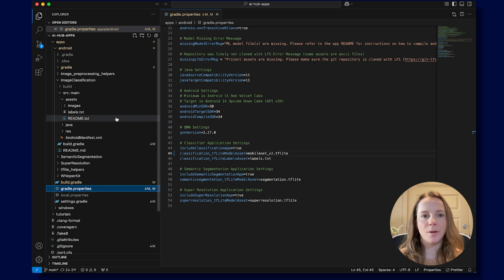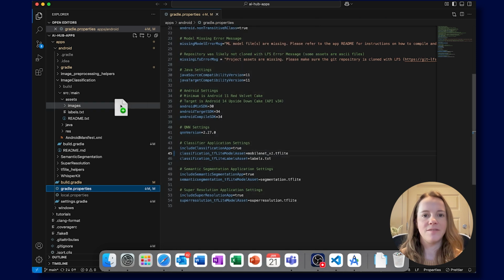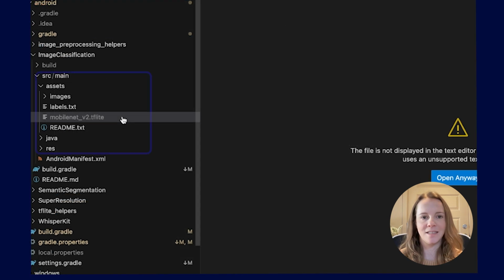Once you've downloaded the model, proceed to step 3, building the APK. Open up the repo in your chosen code editor. In this case, we're using Visual Studio Code. Copy the TF Lite file of the respective model, MobileNet, to the following directory: source, main, assets, and then your TF Lite model. You'll then see it listed there as MobileNet v2 TF Lite.